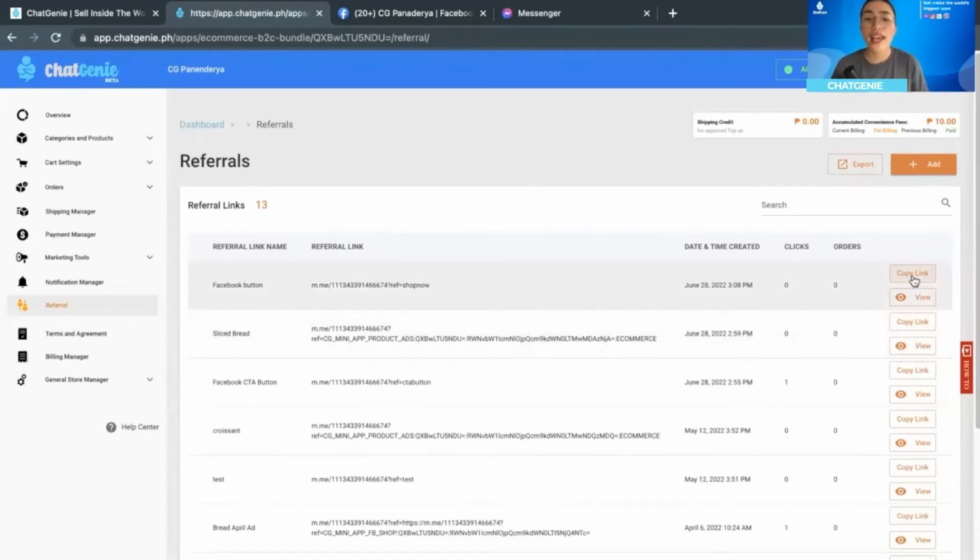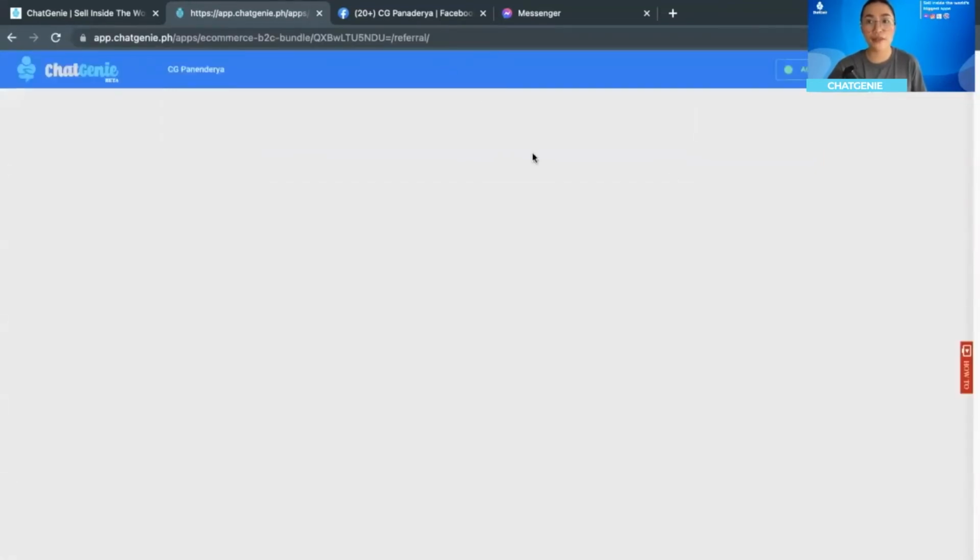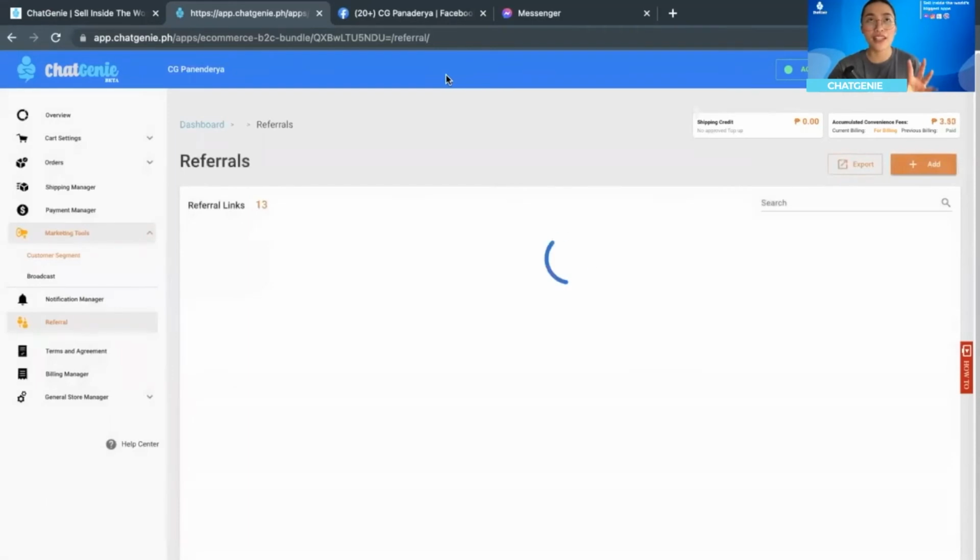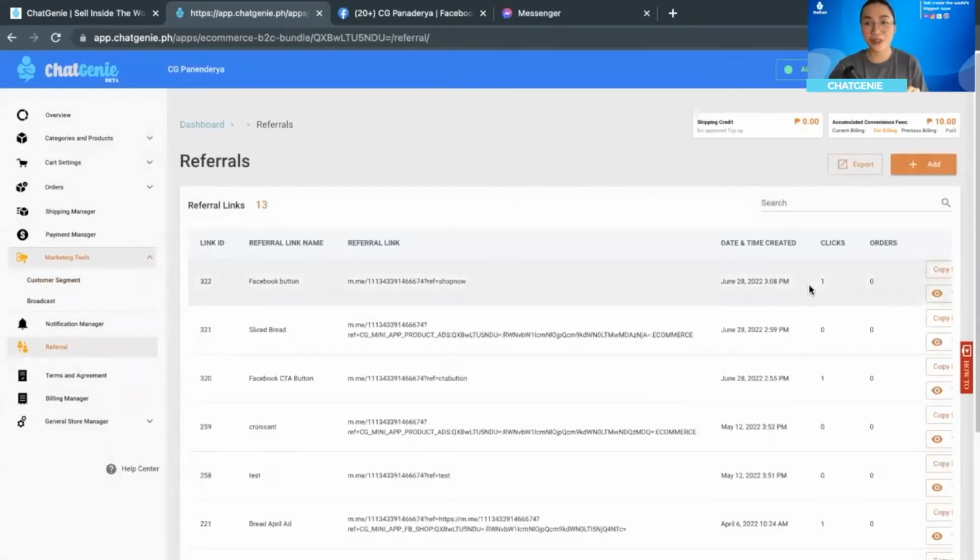and they can incorporate that into their posts. And what's cool about this is you can actually track the performance of each link that you create. So you can track the number of clicks and the number of orders the link has generated. So let's try to refresh this to check if the click that we made earlier is reflected. So there, this is one since we clicked this earlier.